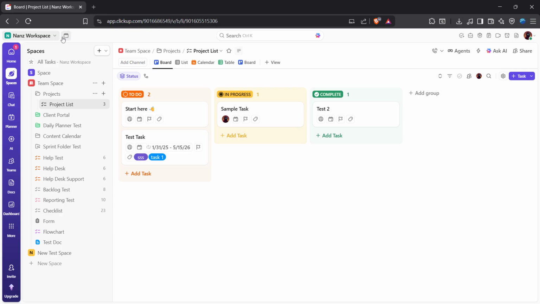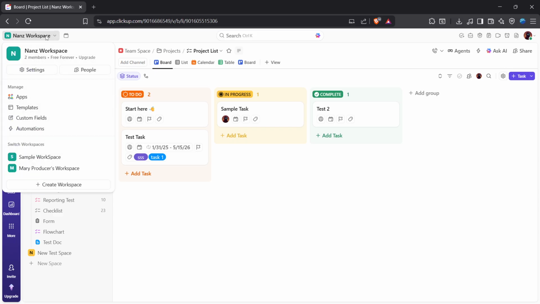Next, look to the top left of the screen and click on your workspace name. This opens the workspace menu so you can access administrative options. If you're part of multiple workspaces, double-check that you've selected the one where you want to add the person. Invites are specific to the current workspace, so being in the right place here saves you from confusion later.